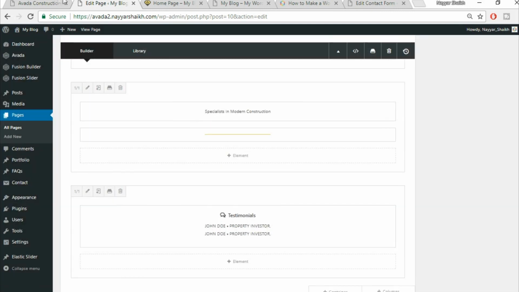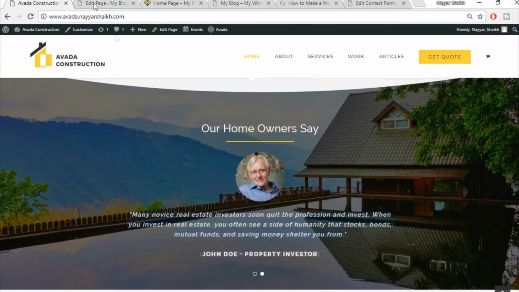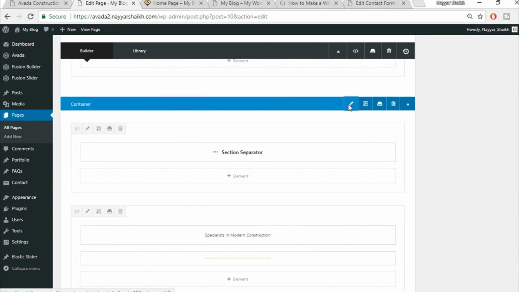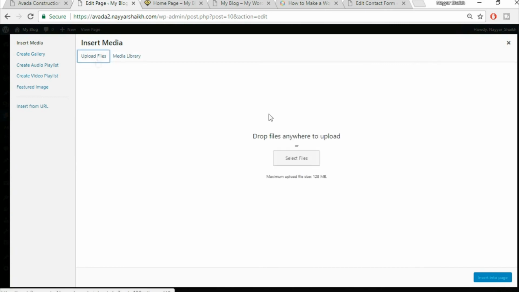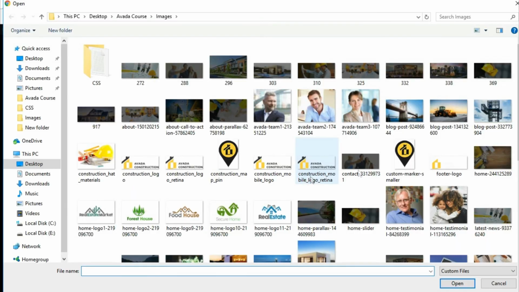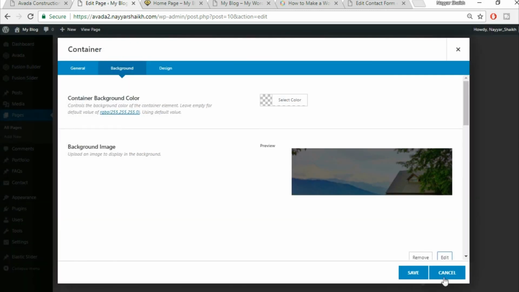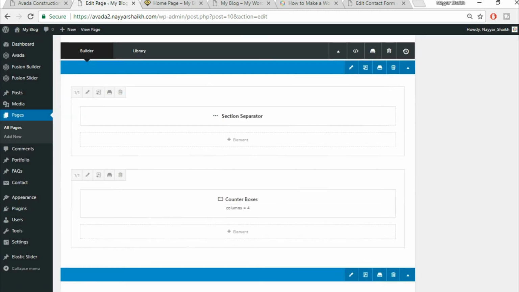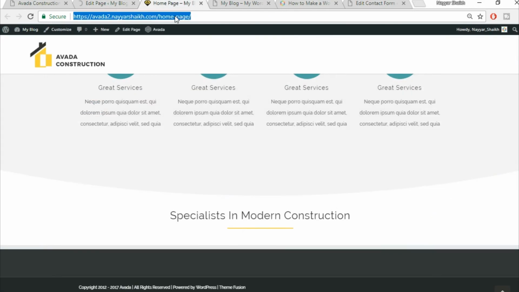Now click on save, and now let's add this background color over here, this background image. If you see over here, okay, so select this container setting, background image. Let's search for that image. Okay, this is the one. Click on open. Insert into page. Save, scroll up, update, come back, reload this page, and we should see the changes over here.